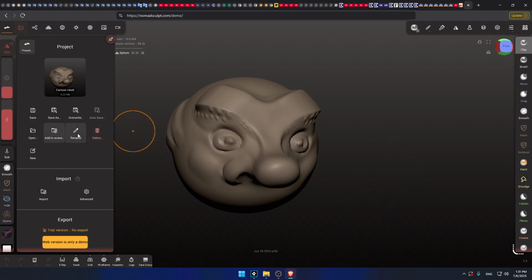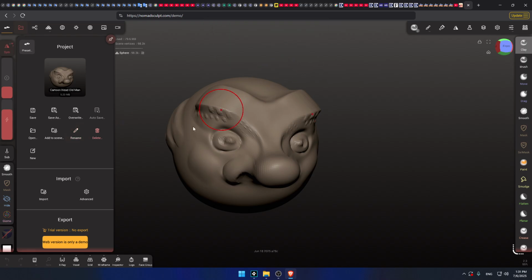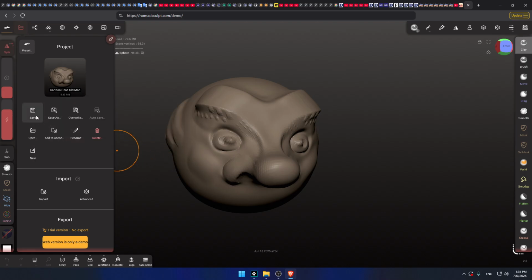We have learned that. Let's see how to rename. So for example, instead of cartoon head, I will call this cartoon head old man. Okay, now it's renamed. I can click open to check if it works. Yeah, okay, so save as, overwrite. So for example, if I make some changes, I can just use overwrite instead of saving or saving as again.